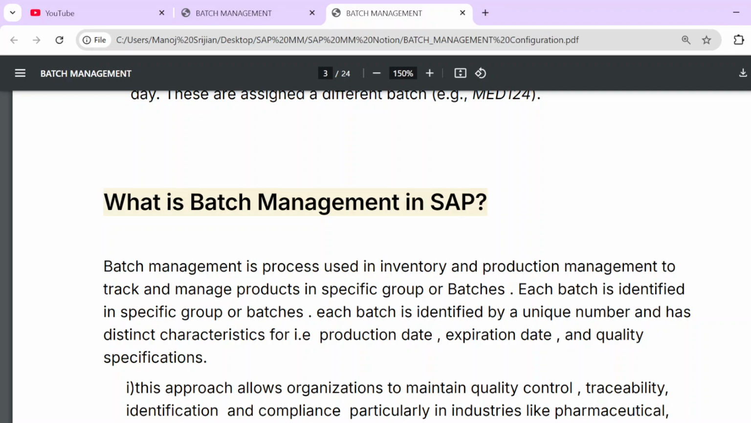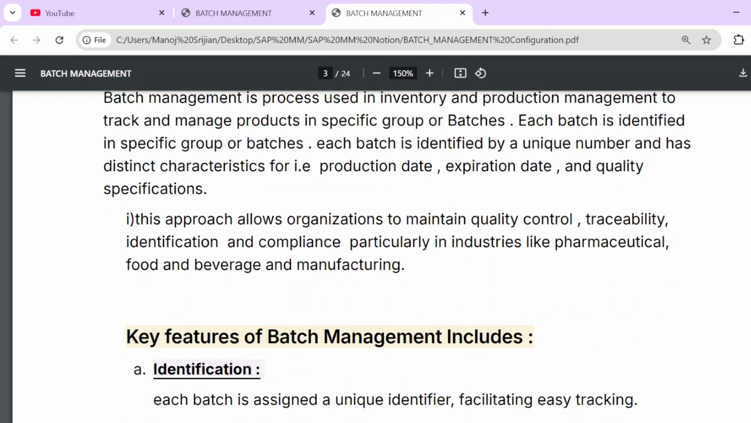So let's see what batch management in SAP is. Batch management is a process used in inventory and production management to track and manage products in specific groups or batches. Each batch is identified by a unique number and has distinct characteristics, for example production date, expiration date, and quality specifications. All that is included in that. This approach allows organizations to maintain quality control.